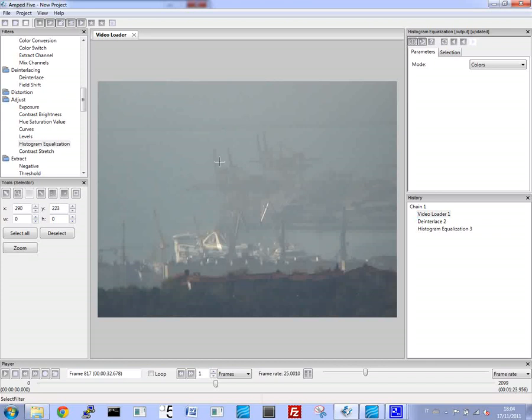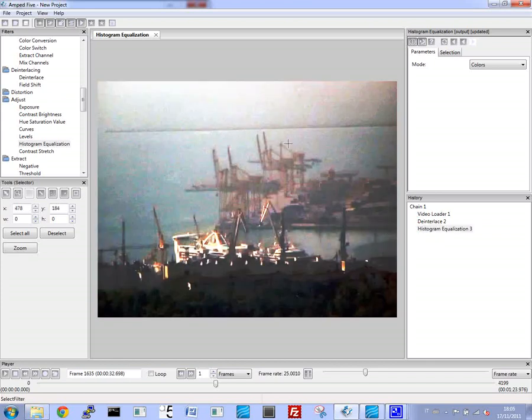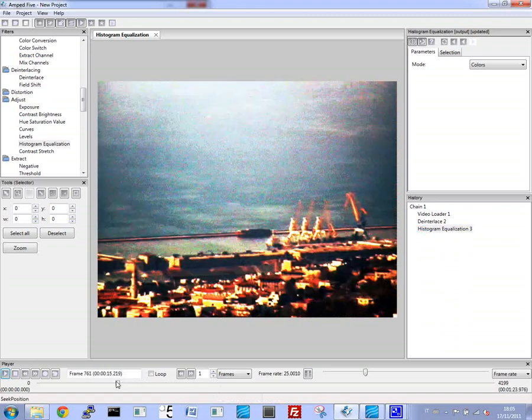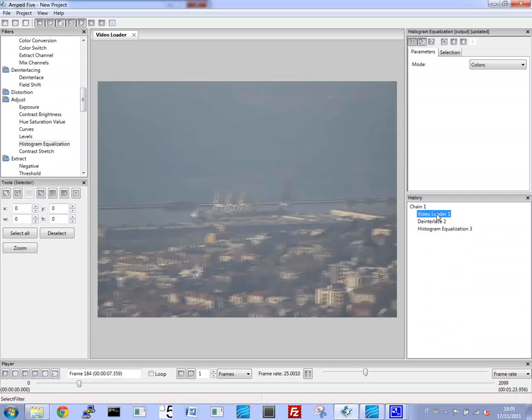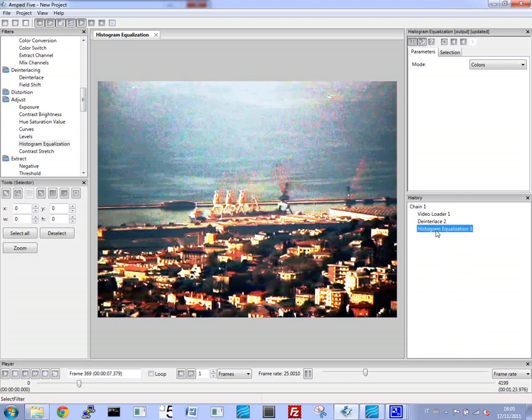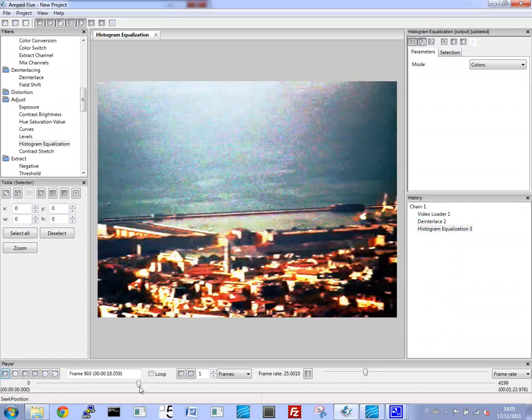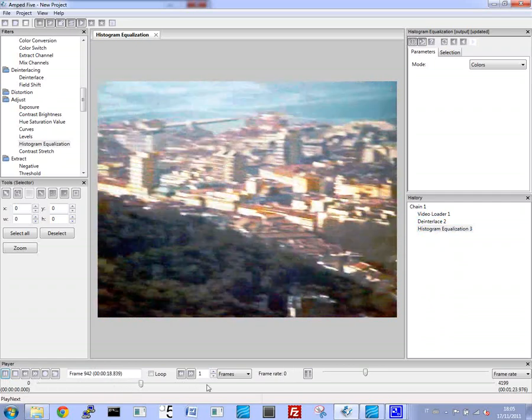Now we apply the histogram equalization filter and go to the mode for colors, and now you can see we're starting to gain quite a bit of contrast and detail. So you look at the original image, there's the fog, and now you could see the cranes that are used for taking containers off the ships. So this dramatically, with a few clicks, improves the quality of the image. So now we actually have something we can look at.